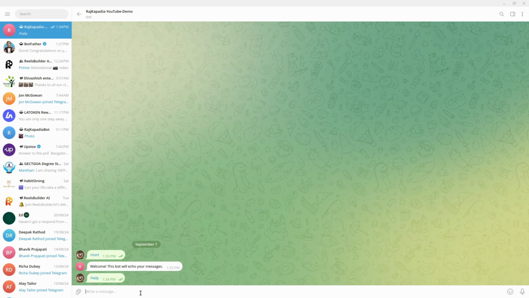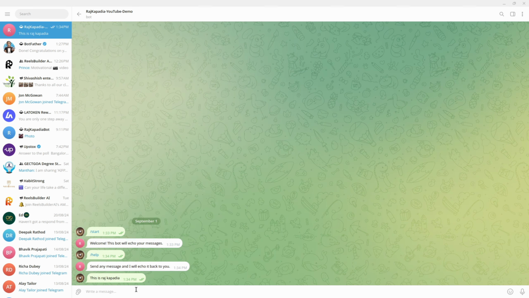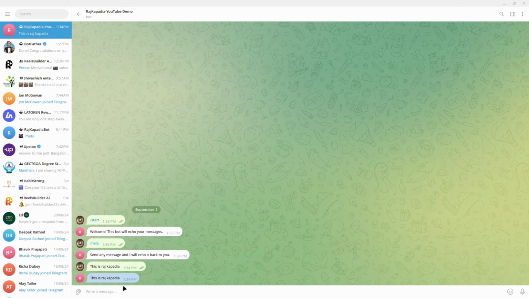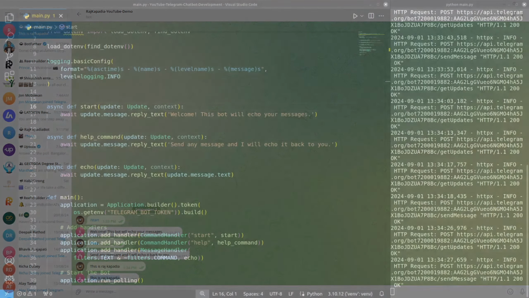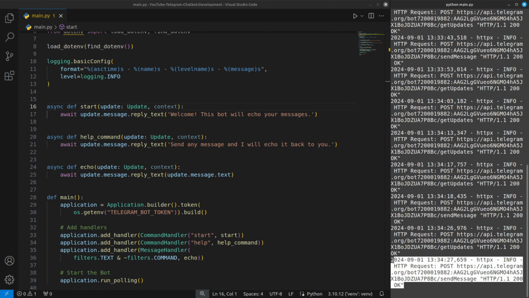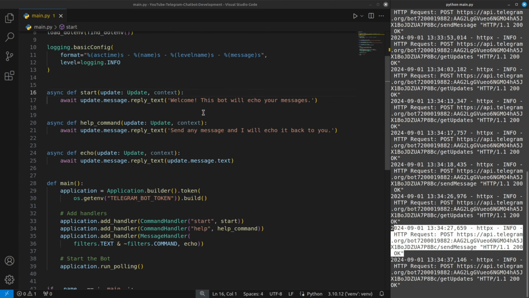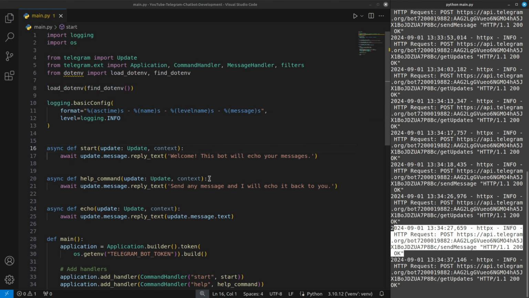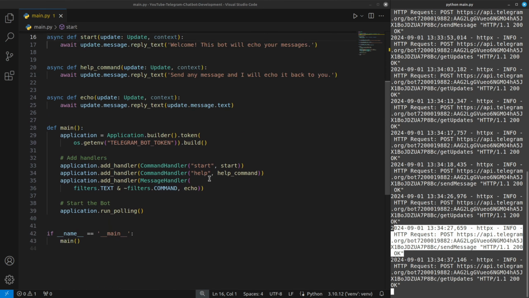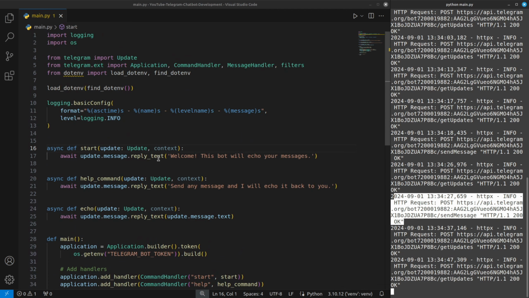So let's again test our help. I'll say help, and you'll get a message back, and I'll say this is Raj Kapadia, and you will see we got the same response back. And if we come here, indeed we have used this send message. Okay, so this is the basic template to build a Telegram chatbot. I hope you have understood the process.